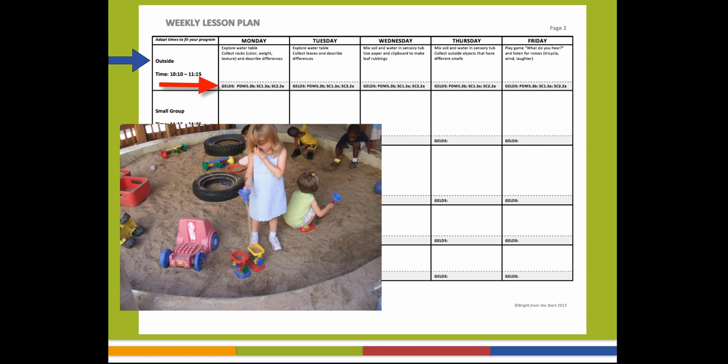GELDs PDM5.3B demonstrates coordination and balance. SC2.2A explores and investigates the properties of water. And SC1.3A uses senses to observe and experience objects and environment would be listed on your plans.